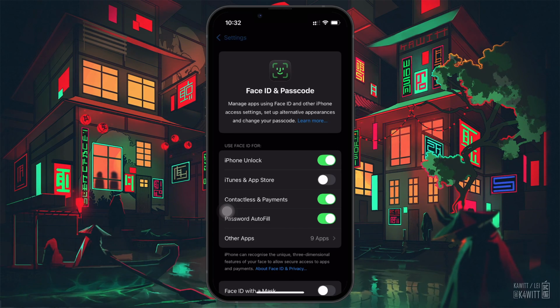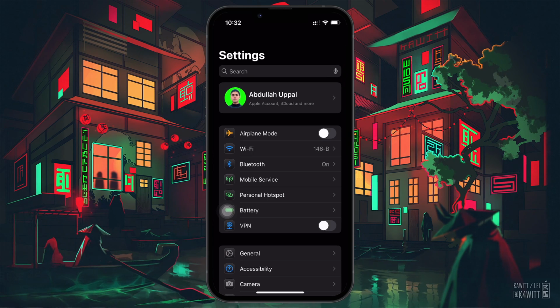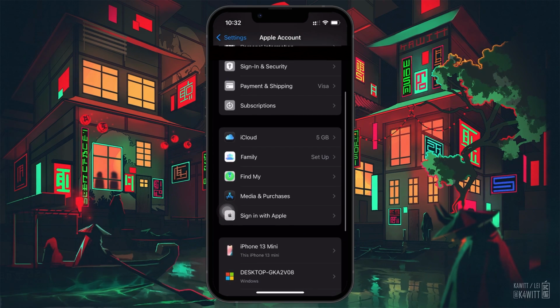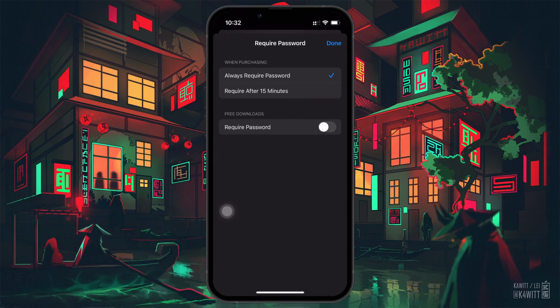If you'd rather remove the password requirement entirely, there's another method. Go back to the main page in your settings. Tap your name at the top and then choose Media and Purchases. Tap Password Settings. Here, you will see two sections.